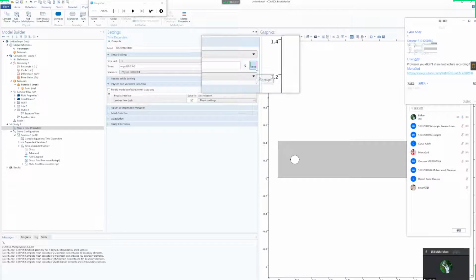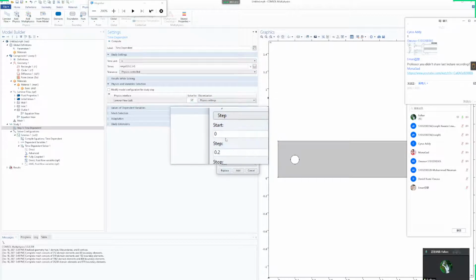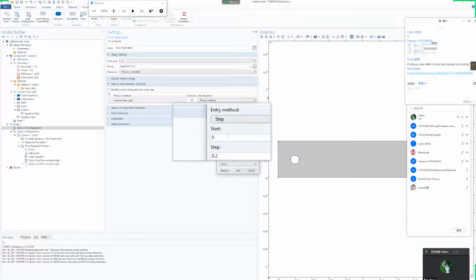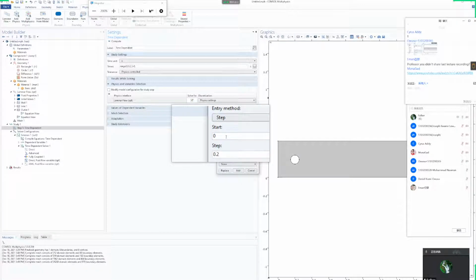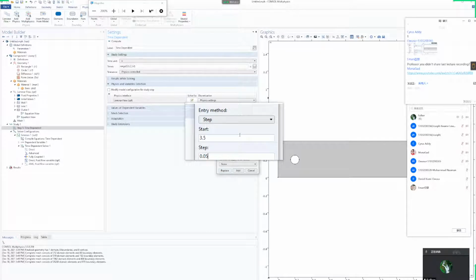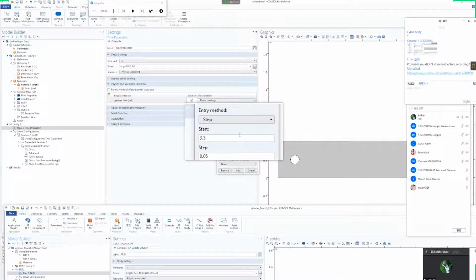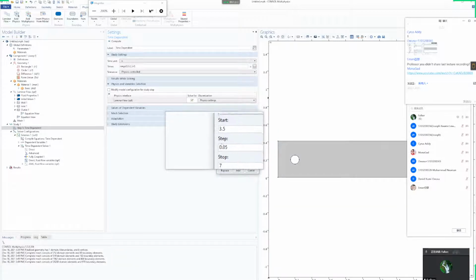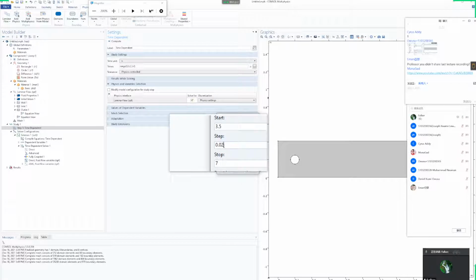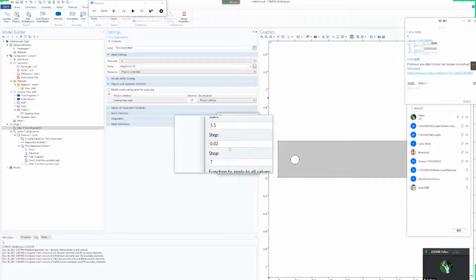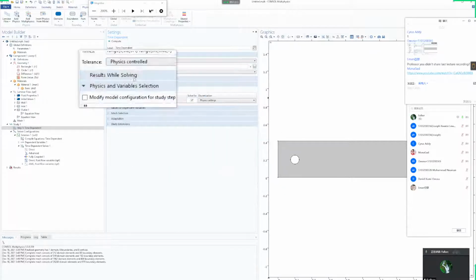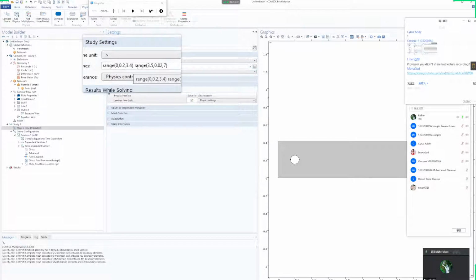And you can add another range of times. The start is 3.5, the step is 0.02, and the last step is 7 seconds, and you click add to add two ranges of time into your study.